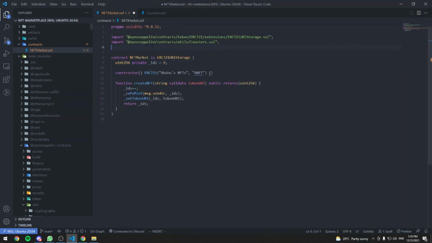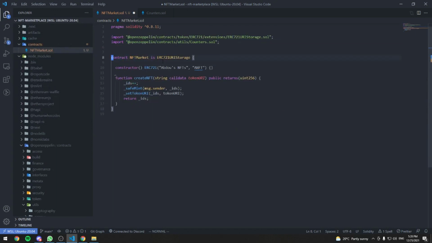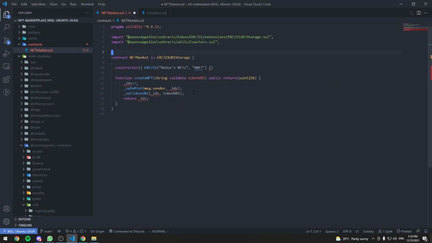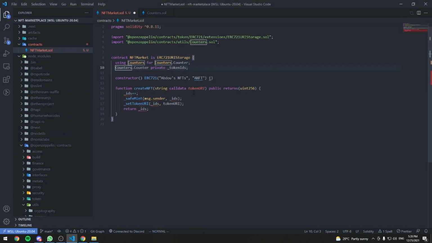So I already imported it, so let's go ahead and delete this variable here and replace it with these two lines. I'm gonna explain what these lines do in a minute, but first let's refactor our code to use the counters variable, the token IDs variable.